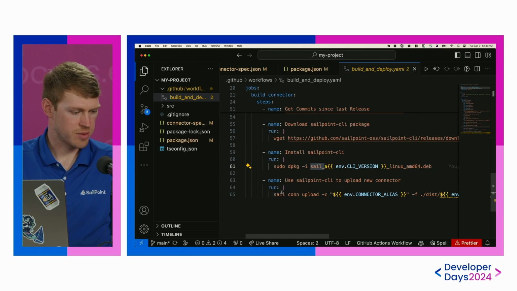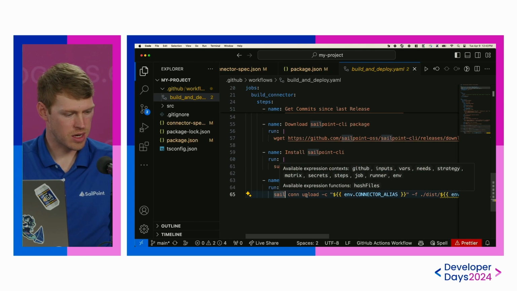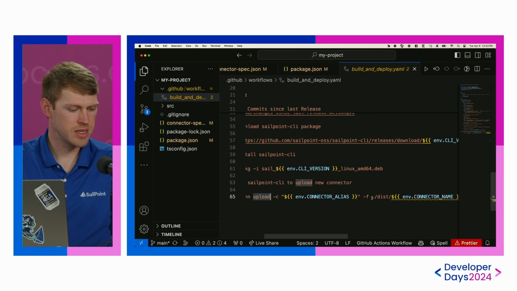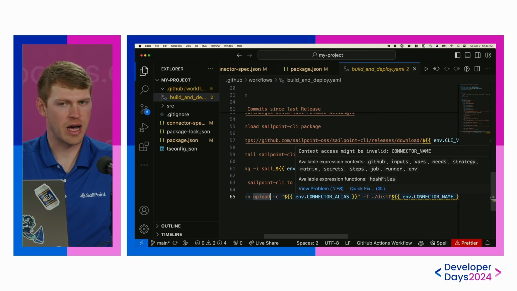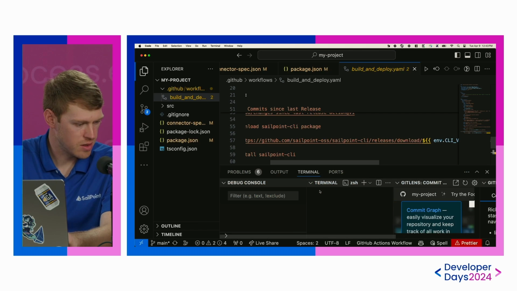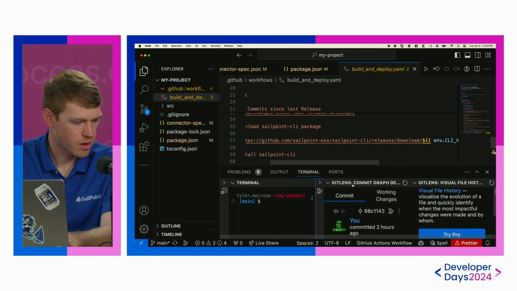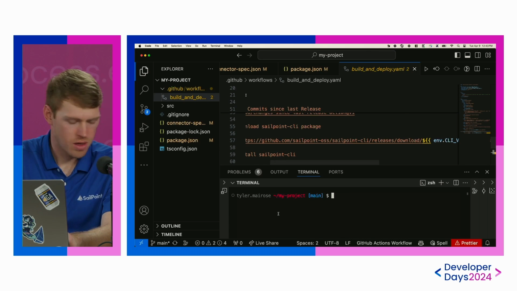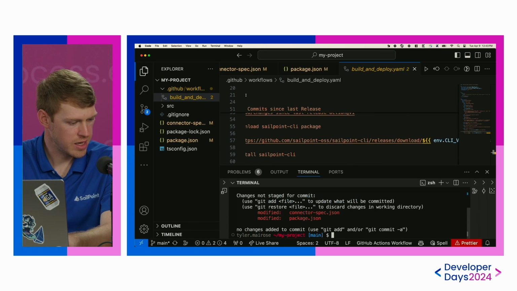And then the next command is to actually upload that distribution that it's created from before. And so we'll do sailcon upload -c is the connector alias, so that's my project in this example. And then -f is the actual file we want to upload. Okay, so now we got that. Let's run a git status. So our connector spec in package.json is modified.